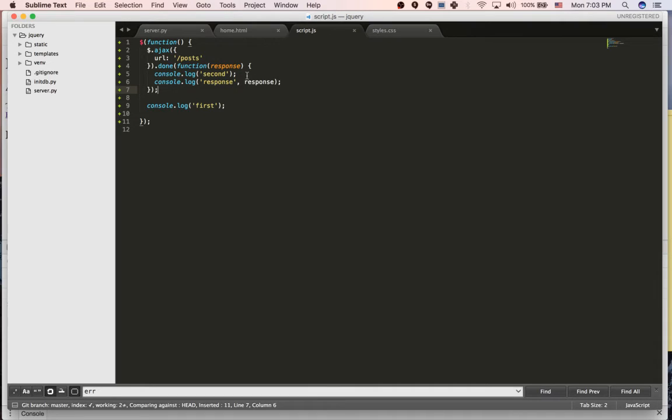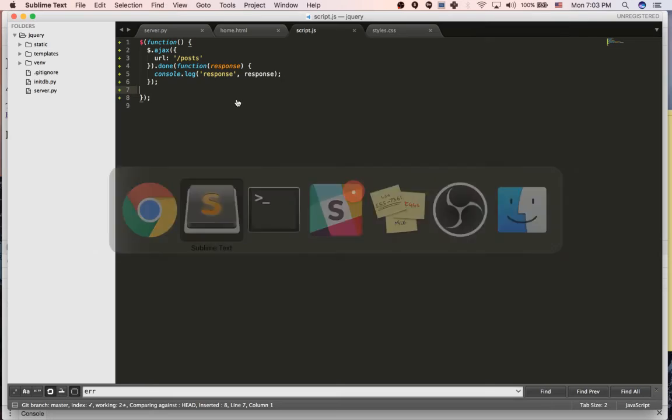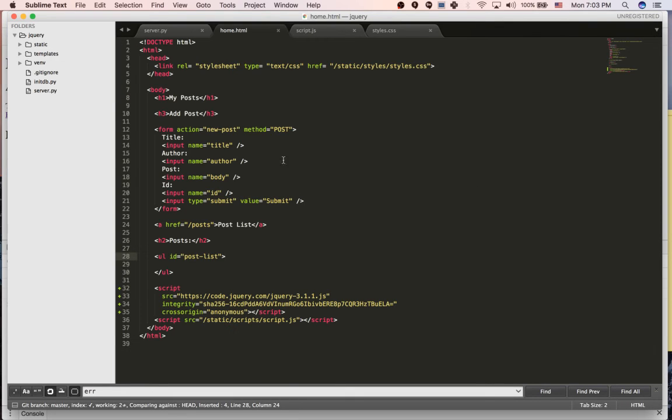All right, so now we have this response object. We've spoken about asynchronous code. Let me come back in and look at the Chrome real quick. Inside of our home.html file, it says posts with an h2, and we go down below it, and I have an unordered list in here called post list with an ID.